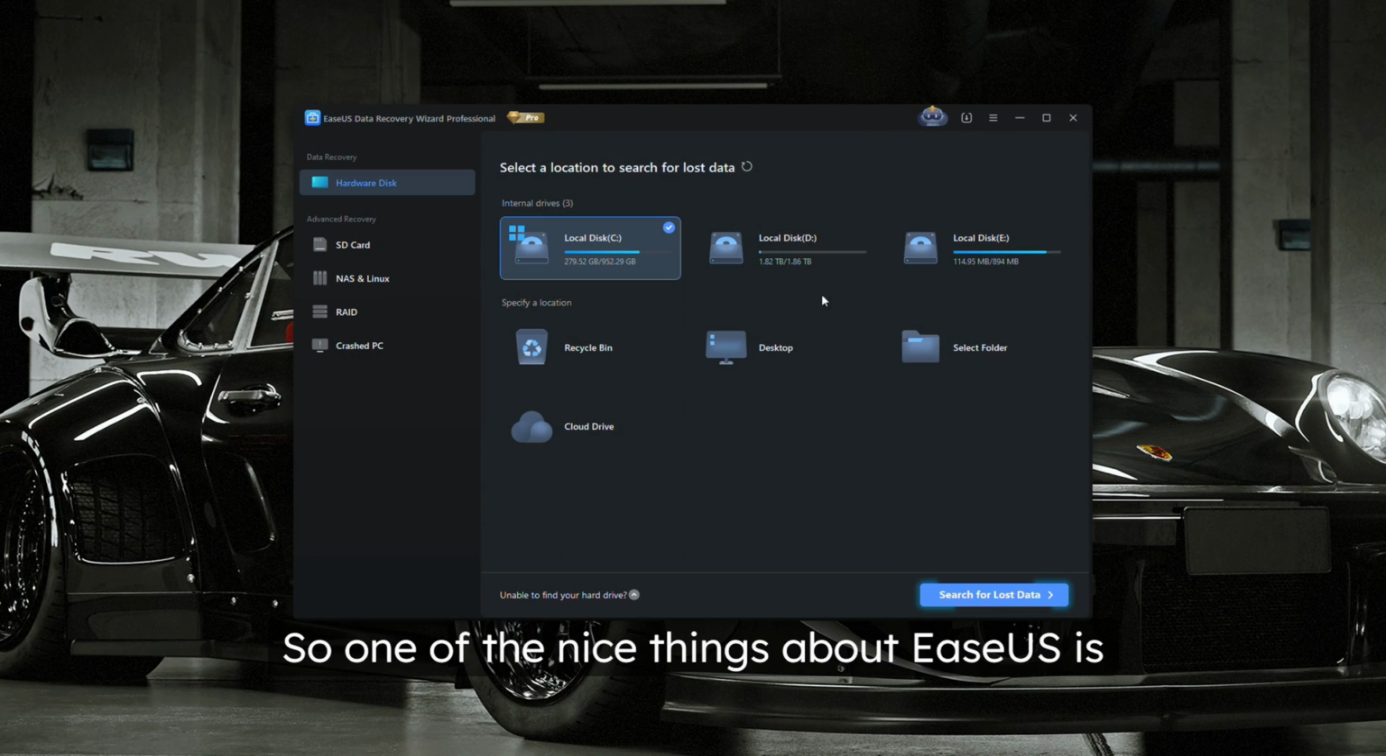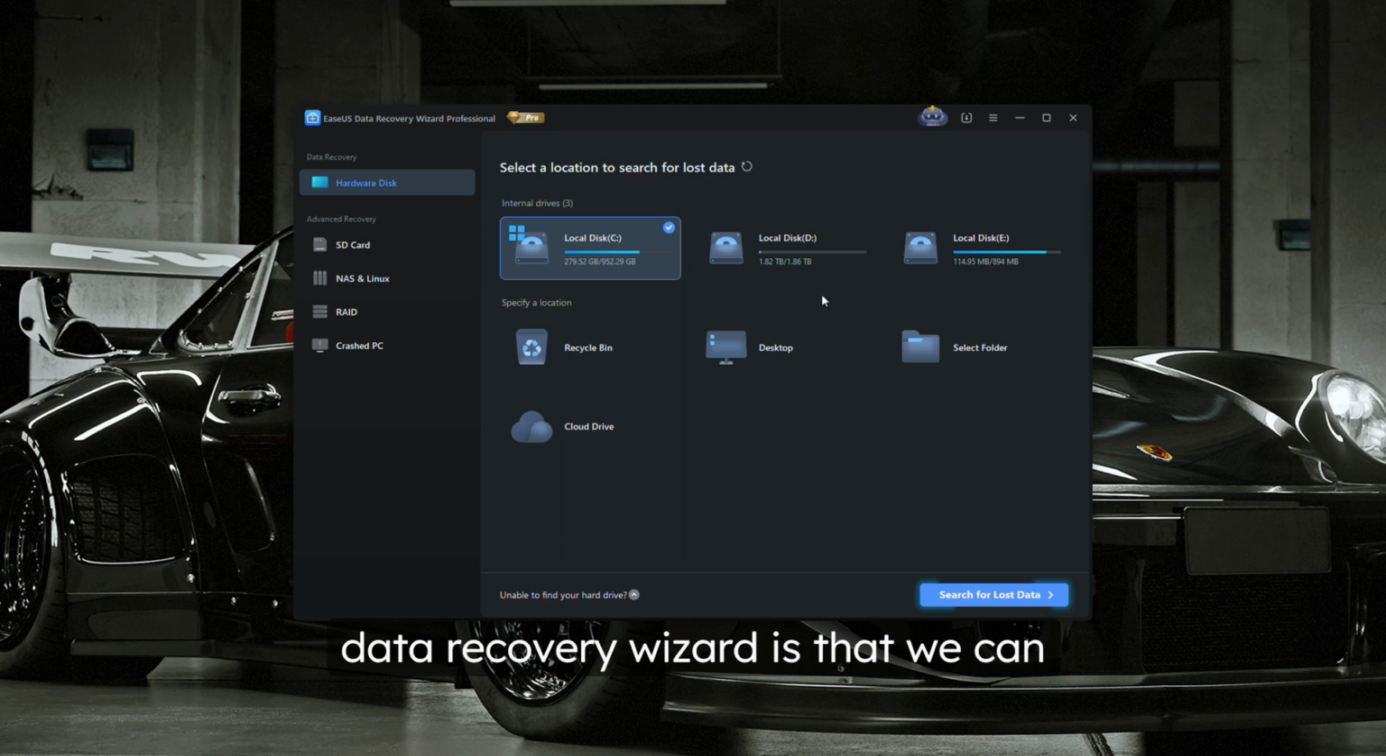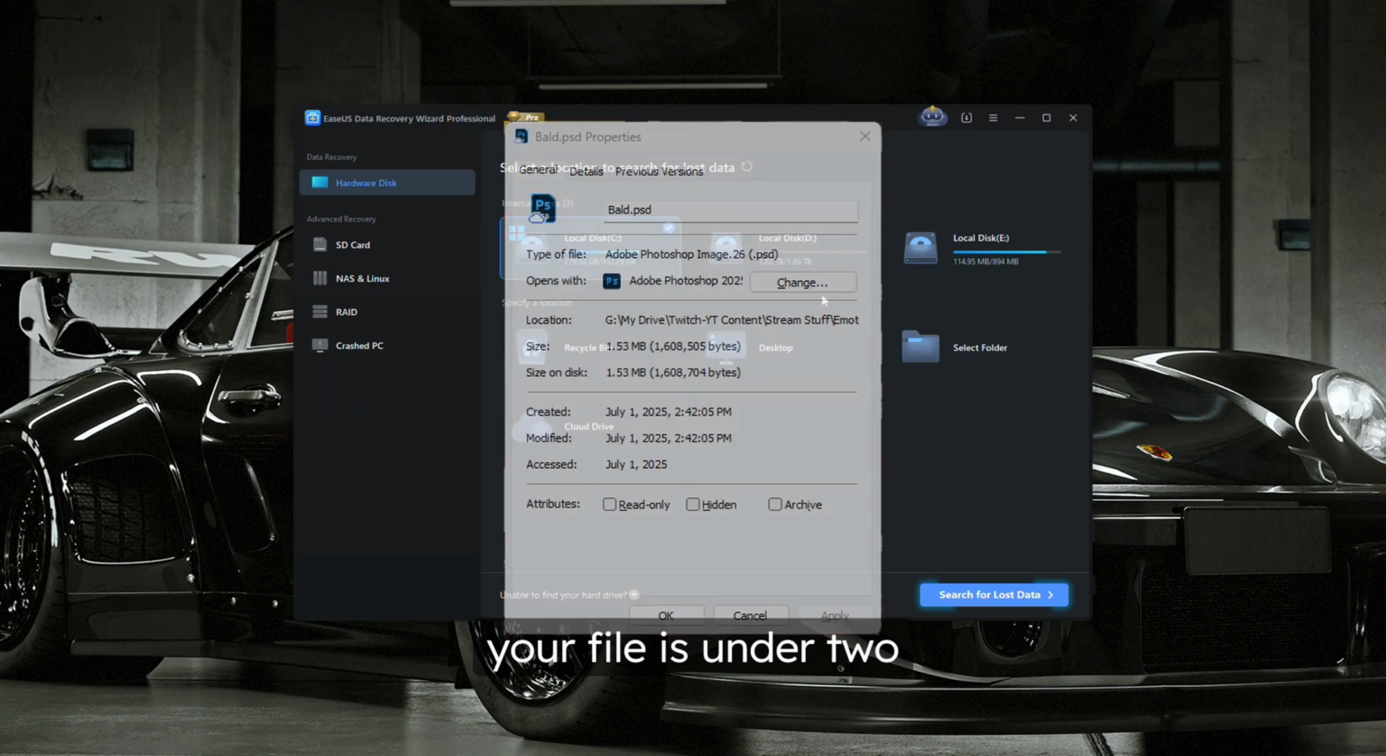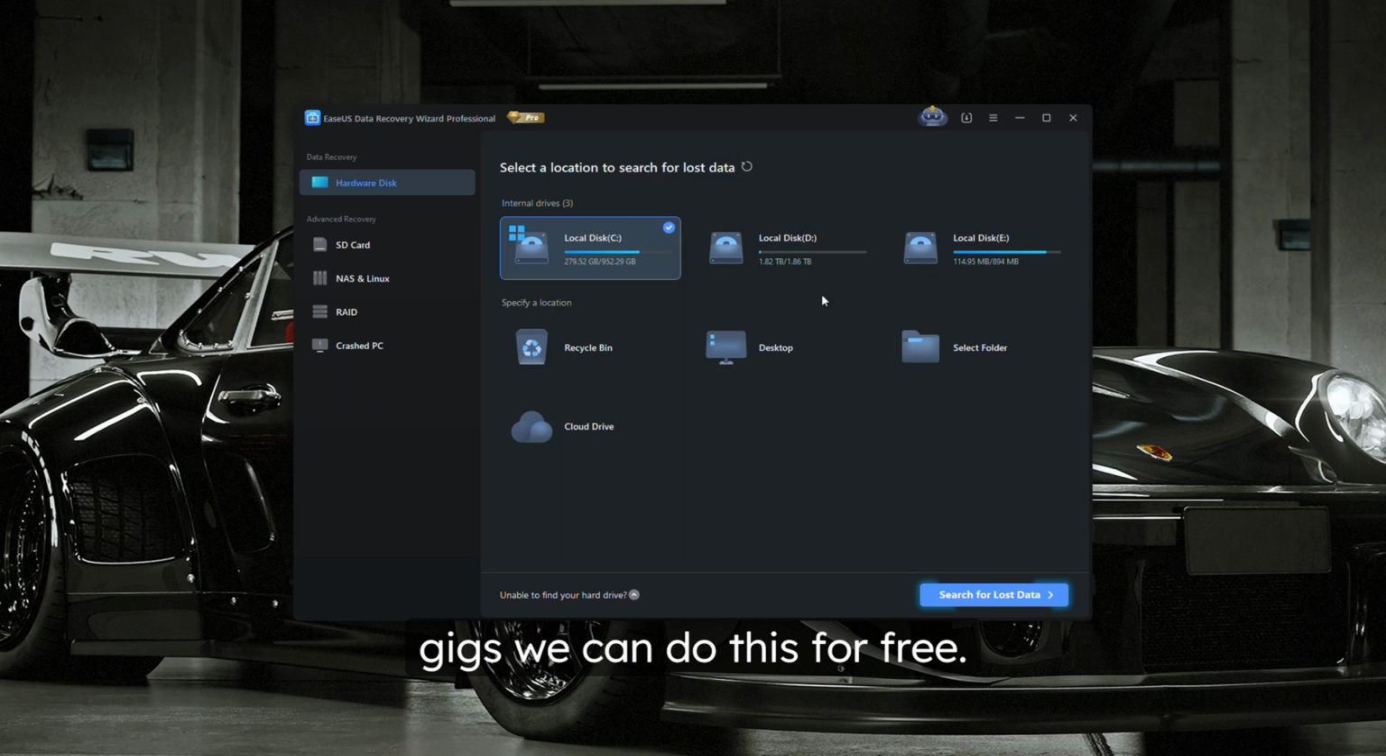One of the nice things about EaseUS's Data Recovery Wizard is that we can recover up to 2 gigabytes of data for free, which is absolutely perfect because these Photoshop files are well under a gigabyte, at least the ones that I'm using right now. And it is pretty rare for a Photoshop file to get over 2 gigs. So as long as your file is under 2 gigs, we can do this for free.